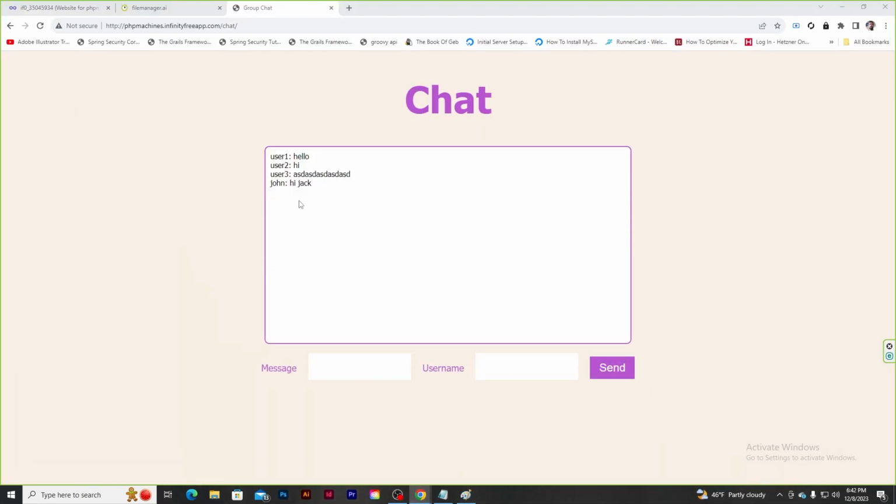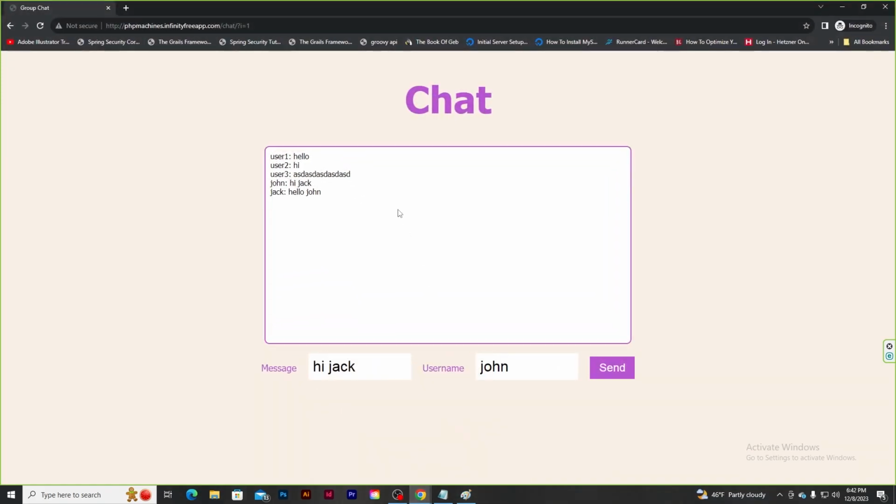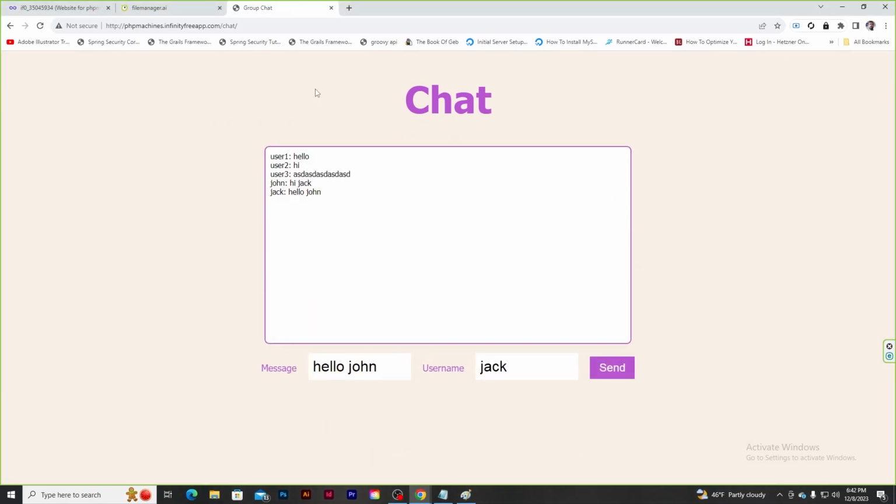So we can see the message of John. Now Jack replies, hello John. If I click on send, we can see the message appears here. And how is this message appearing? This is because of the timer that is running every second. So in this way we can create a machine like group chat.